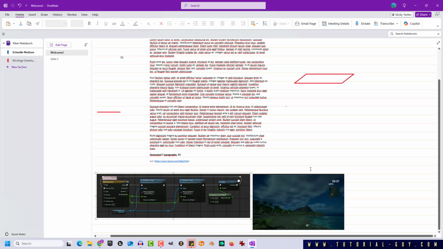You might assume that you can find new text boxes in the Insert tab. Here we find many elements but the text box is not one of them. Inserting text in OneNote is even easier.